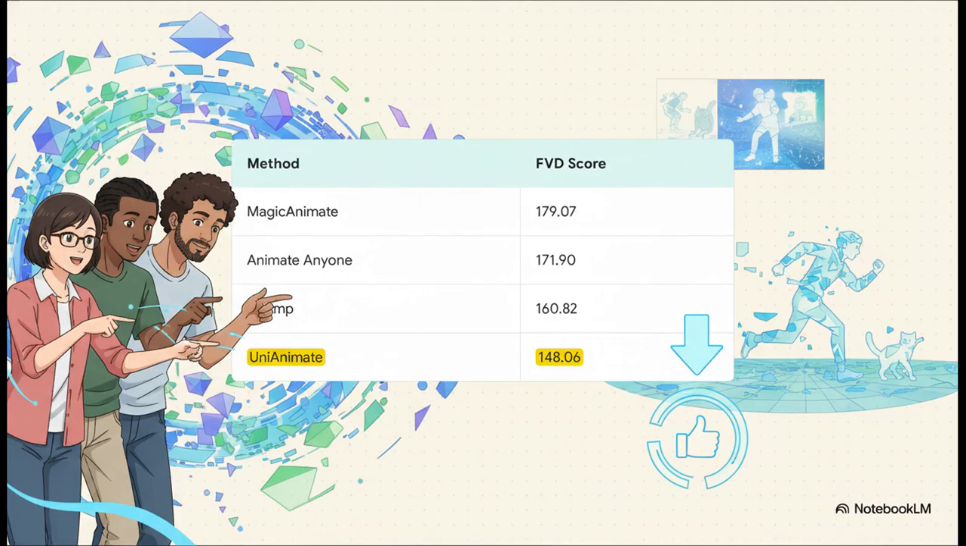First up, let's look at the numbers. This chart here shows a score that's kind of like a grade for AI videos. And the important thing to know is, the lower the score, the more realistic the video is. And as you can see, UniAnimate is at the top of the class, with a score that is significantly better than everybody else.